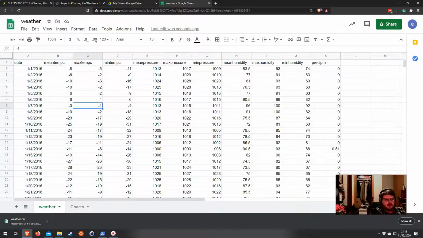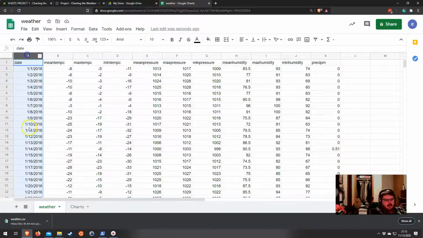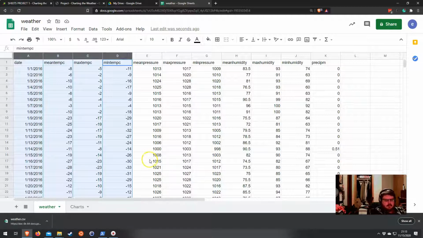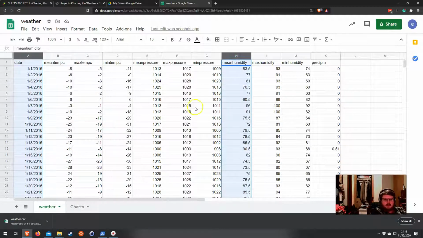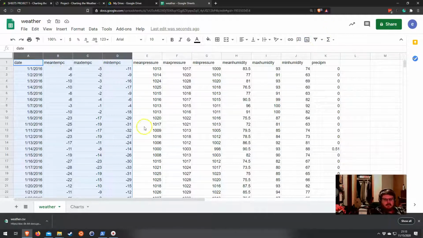So for the second chart you want to do here, we want a line chart showing mean, min, and max temperature throughout the year. I'll select column A, then start holding the Control key, select column B, C, and D just by clicking on them, and then release the Control key. And you can do this with any of these. Select column A, hold down the Control key, and select mean humidity. So you can select two columns that aren't even touching each other and then create a chart based on that. So the second chart wants these four, and this is what it's going to look like.